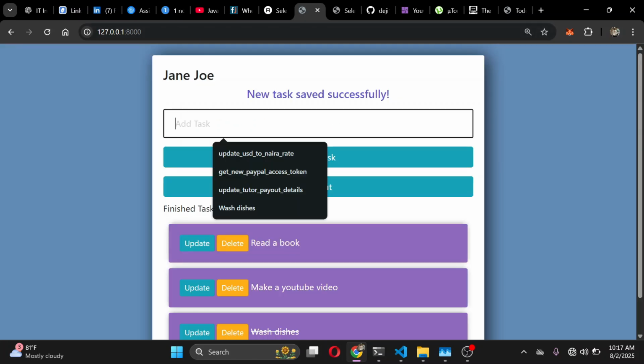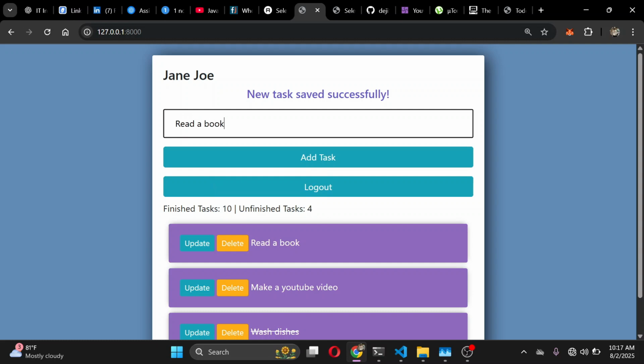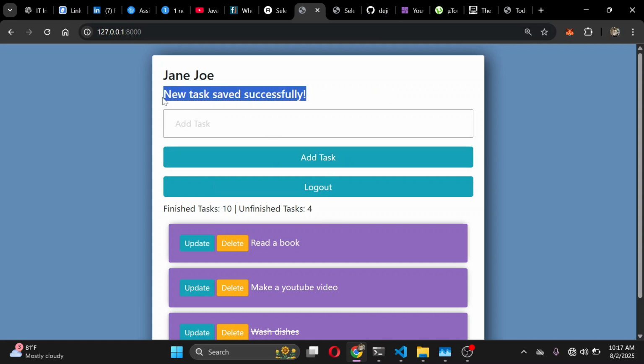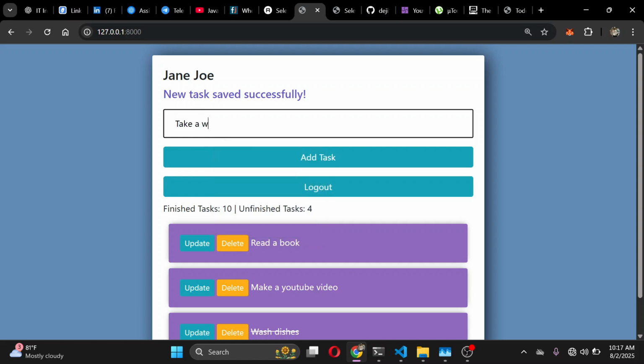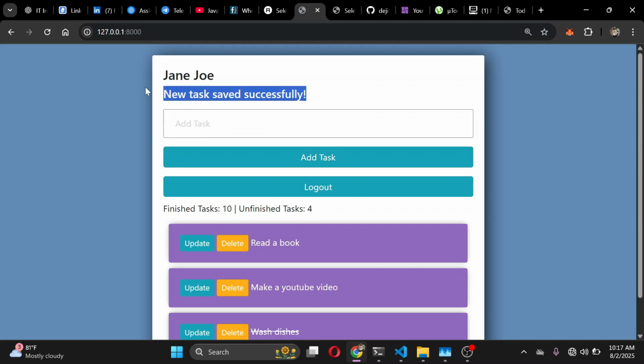Let me just create a few more, like read a book, and I'm going to click add task. Now you can see the success message is being shown here. And the last one we're going to put is, let's just say, take a walk in the evening. And once I click add task, again, we're going to see this success message.